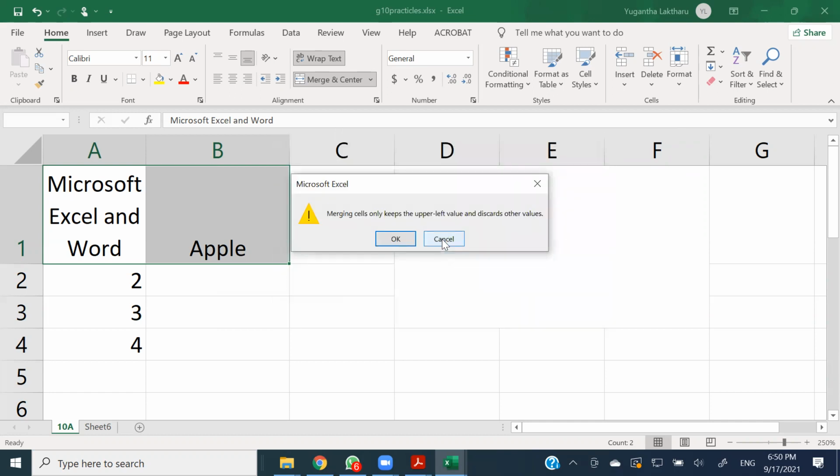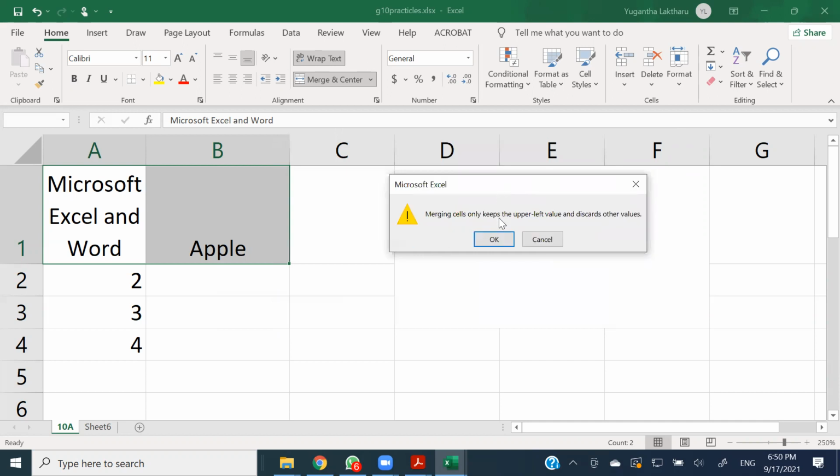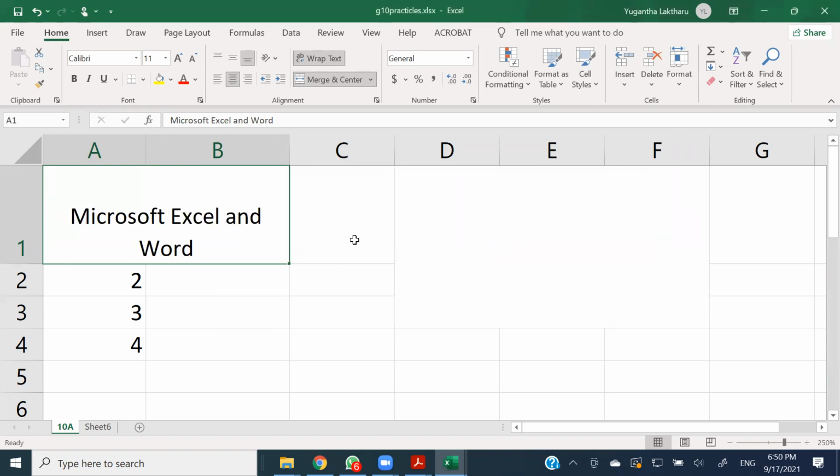Look at what happens. Once I press OK, these 2 cells become one big cell and apple is gone. See, Microsoft Excel and Word is there. The same happens if I merge these 3 things together.